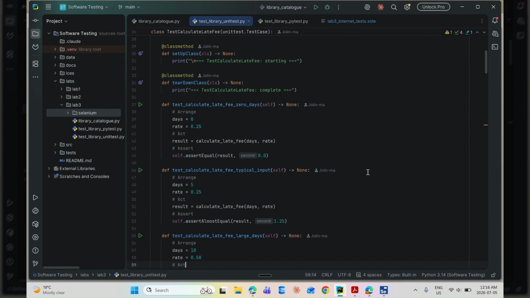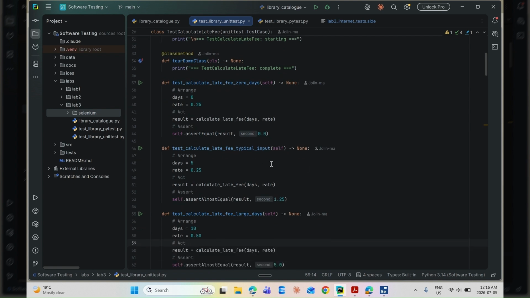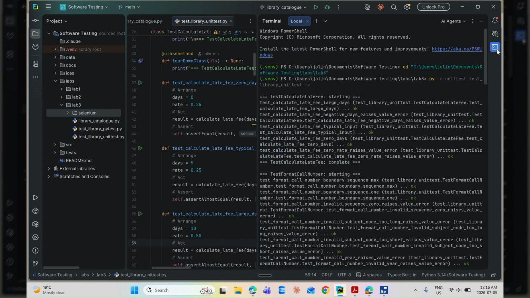Every test method follows the arrange, act, assert pattern with labeled comments. Here in test_calculate_late_fee_typical_input, you can see arrange setting up days and rate, act calling the function, and assert checking the result. Method names all follow the test_function_scenario convention. Now I'm going to run the suite.